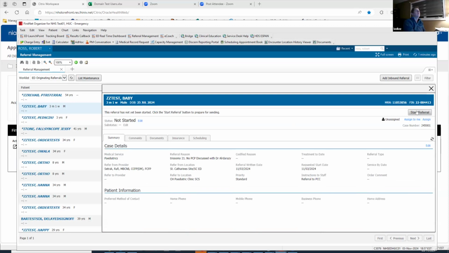I'm going to click start referral. I can confirm that all of my details are correct. The reason for referral has been put here, as well as the location where the referral is coming from. The referred to location is the Children's Pediatric Clinics at St. Catherine's site. The date the referral was written and the date service requested start date are there, and all of that information is there.